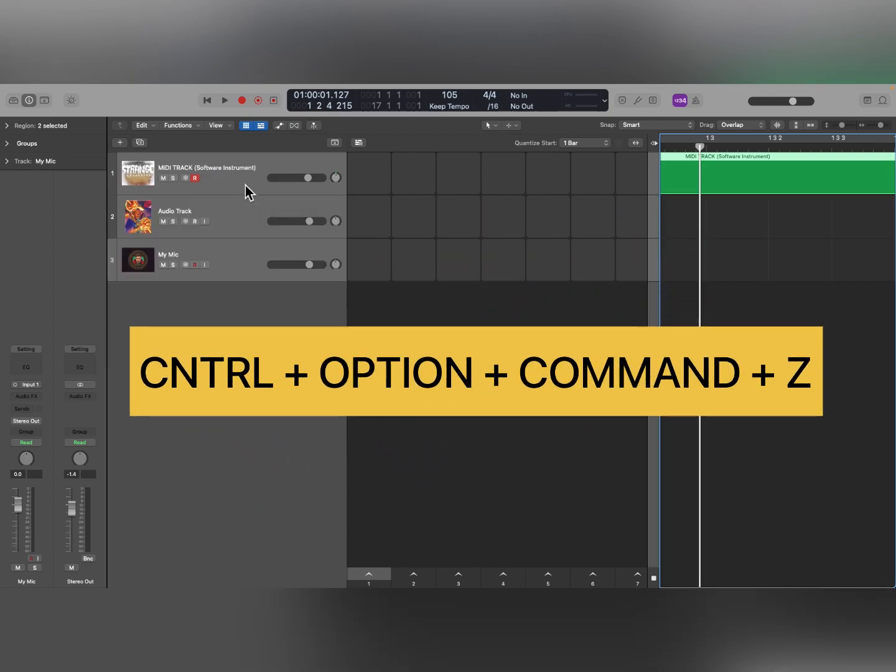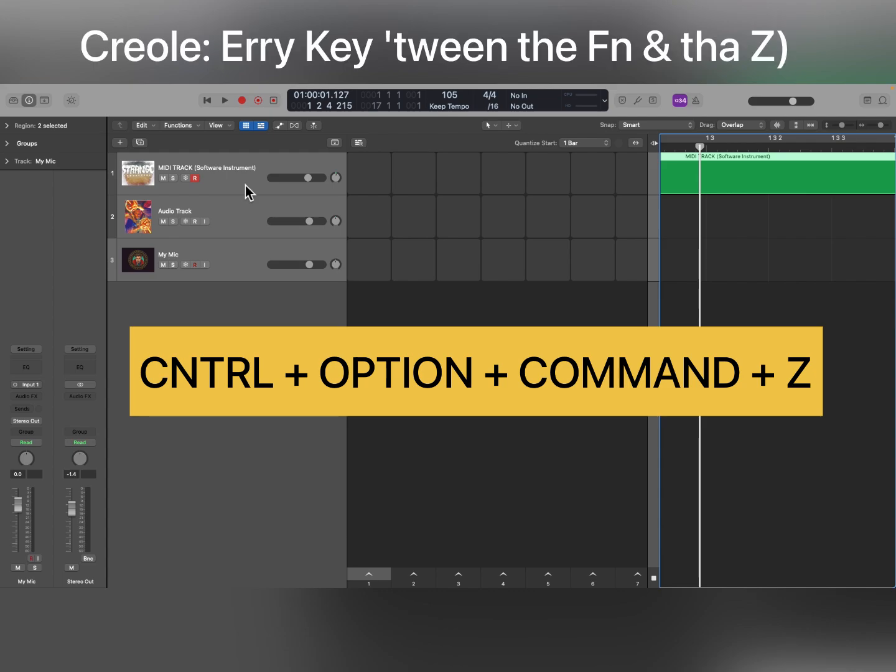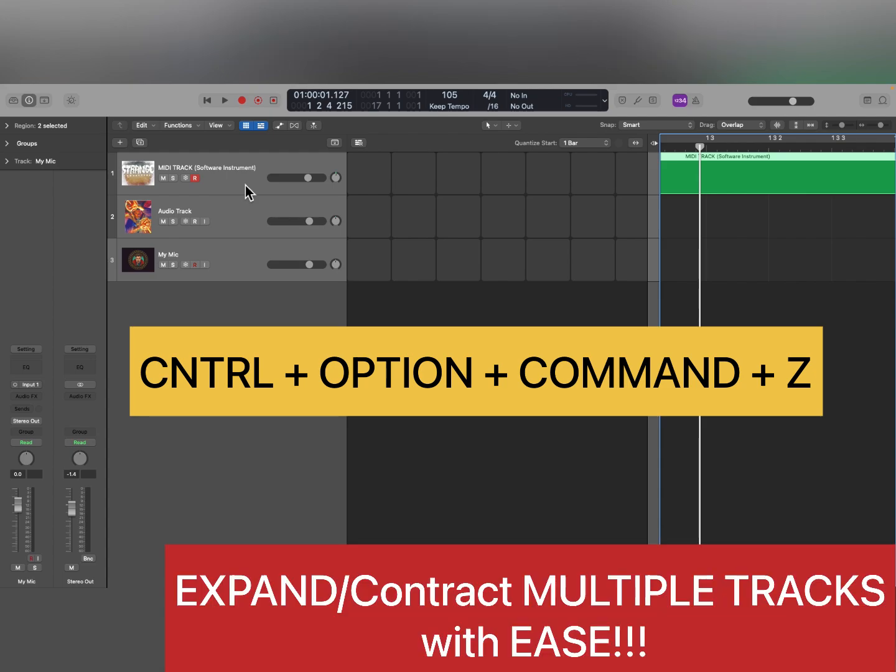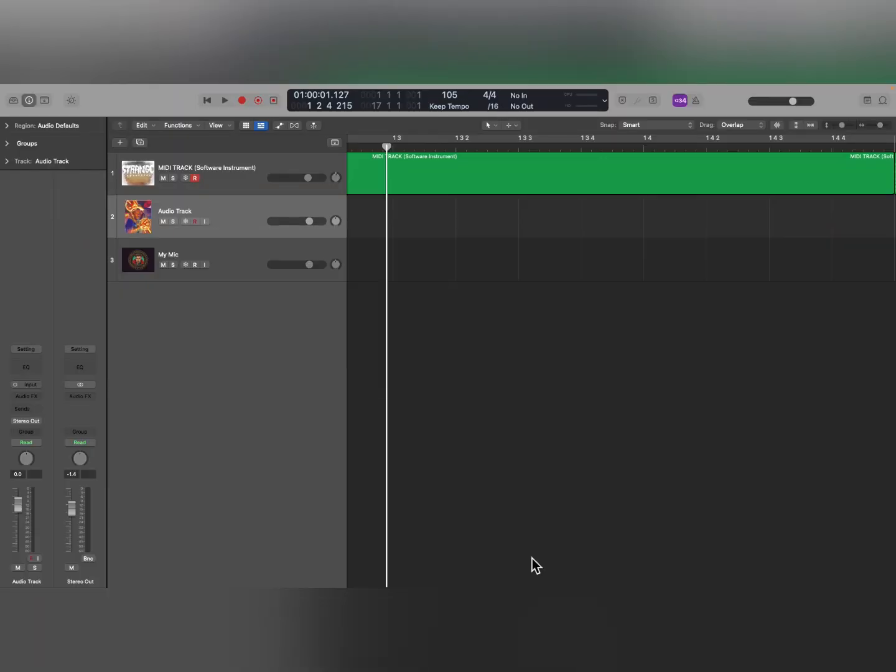For the next one, you got to hold down a lot of keys. Hold Control, Option plus Command and Z so that multiple tracks expand and collapse with ease. But check it, this is only for the tracks that you've selected.